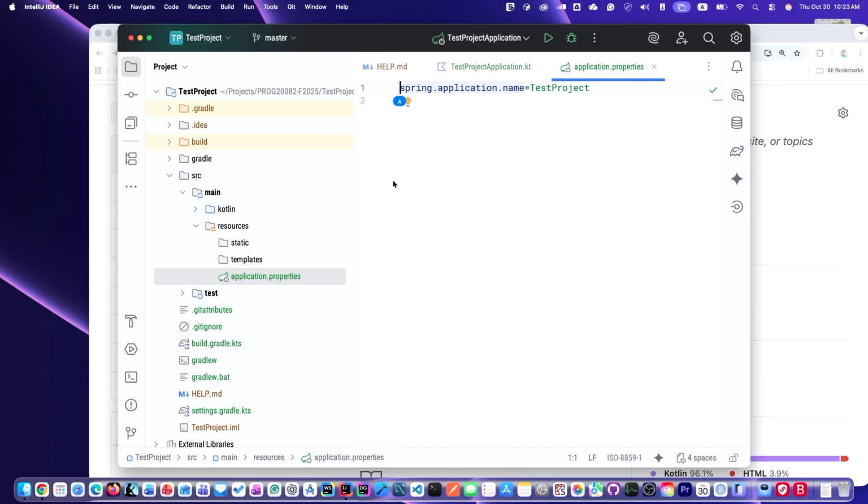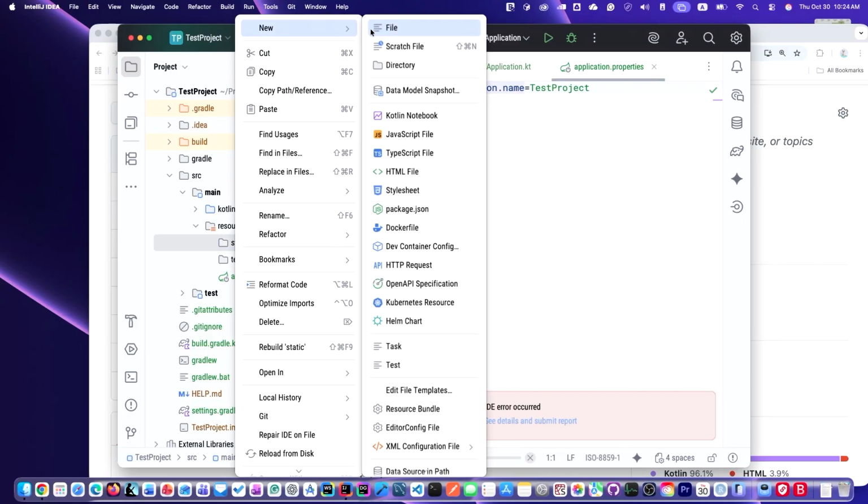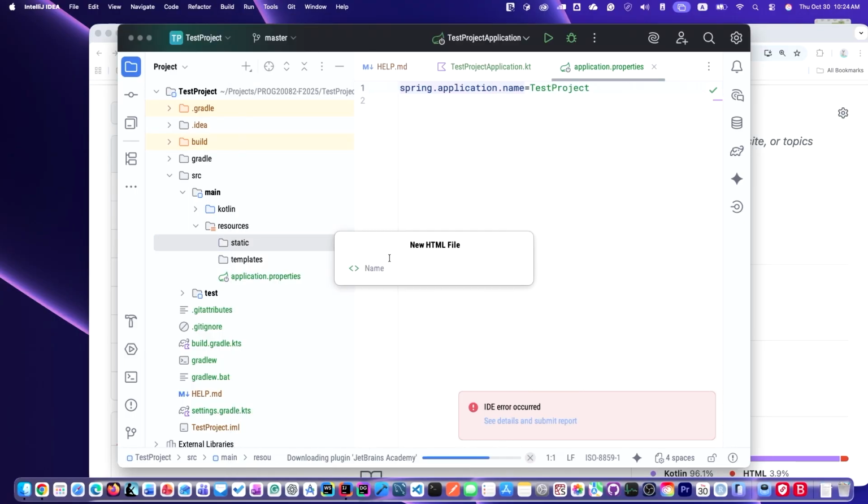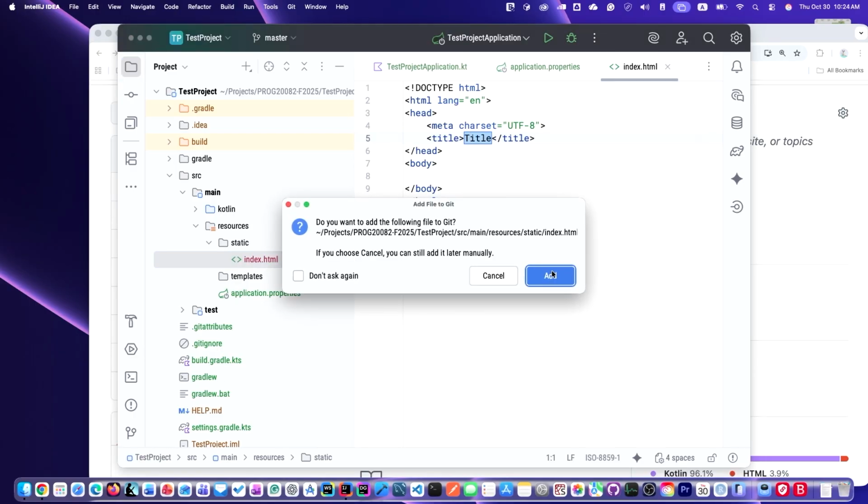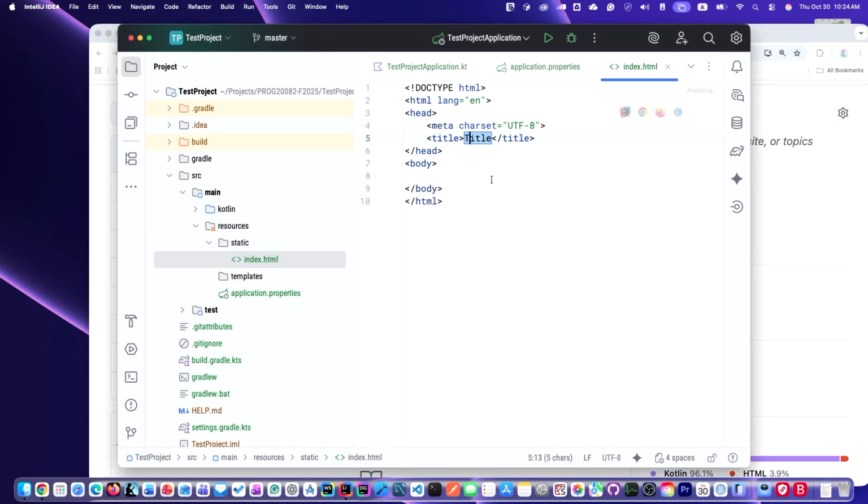So other things, you can run it, but if you run it, it will not do anything because there's no code in it. If we click new HTML file, and I say index, I click it in static. Static is for static things like images and HTML. In index.html, I add an H1 and say hello.